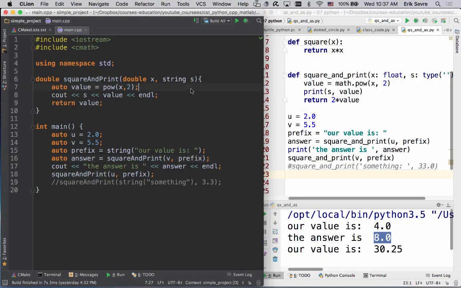In C++, we have a function, and we name our function by saying double square_and_print, double x, string s. Now what we are doing here is something in C++ that we don't do in Python. When we declare or name our function, we're also saying the return type. And C++ requires that we always tell the program what the return type of a function is and what the types are for each input.